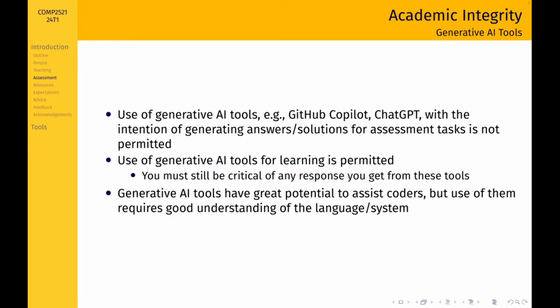All right, but we do allow use of these tools for learning purposes. ChatGPT can be quite good at giving succinct summaries of things, for explaining things. So that's fair game in this course. But make sure to still be critical of the responses that you get, because they could be wrong. With large language models, it's not guaranteed that they're going to give you the right answer.